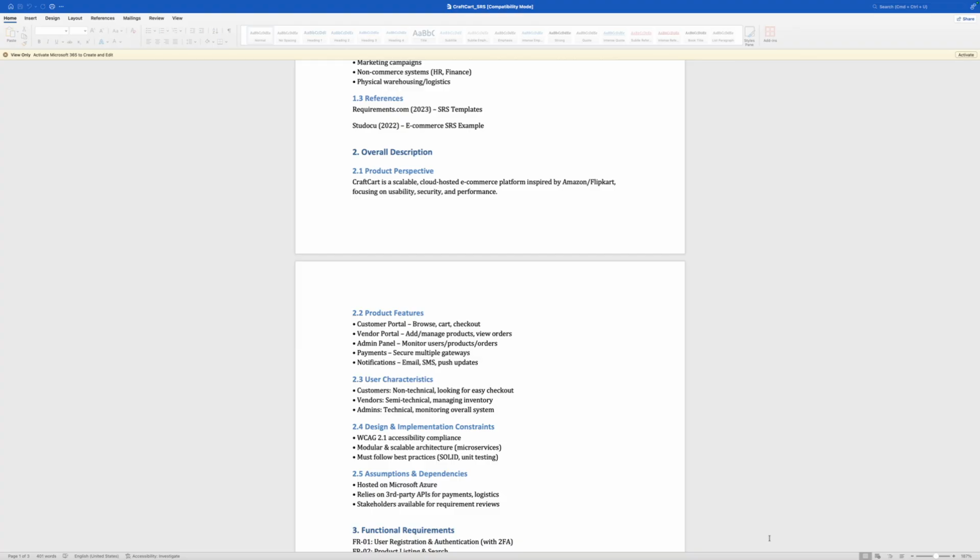User characteristics are also defined to ensure proper system design. Customers are non-technical users looking for a simple experience. Vendors are semi-technical users managing products and inventory. And admins are technical users responsible for monitoring the system.